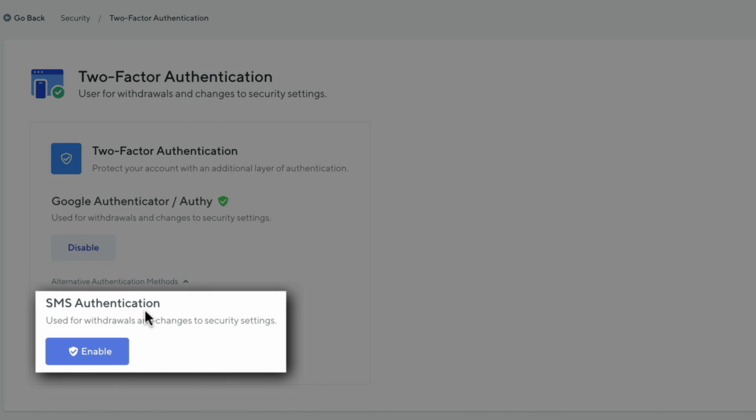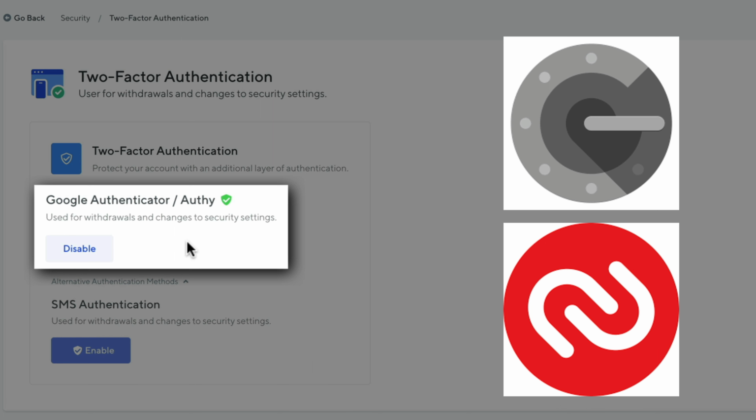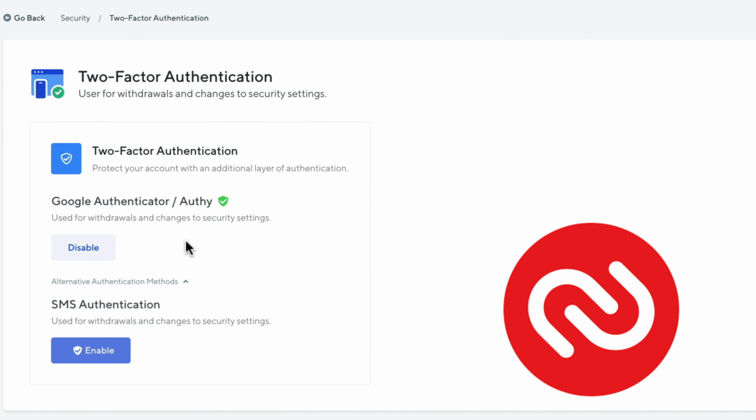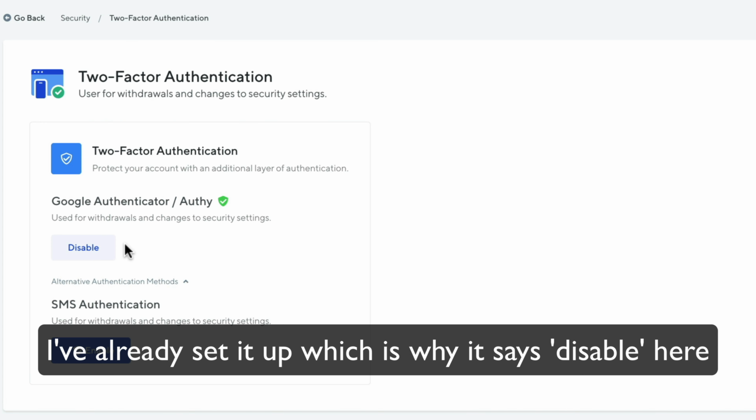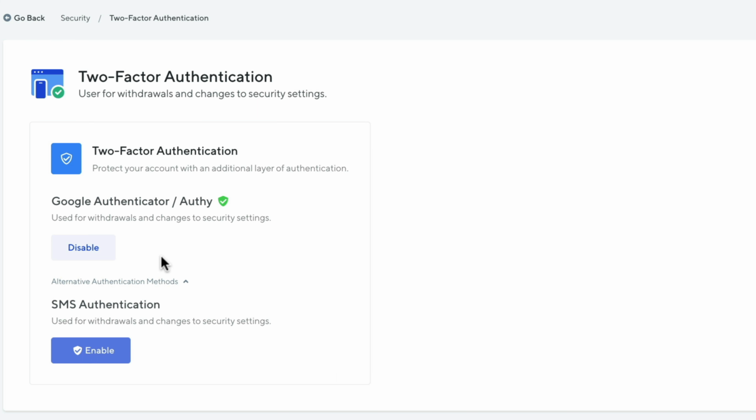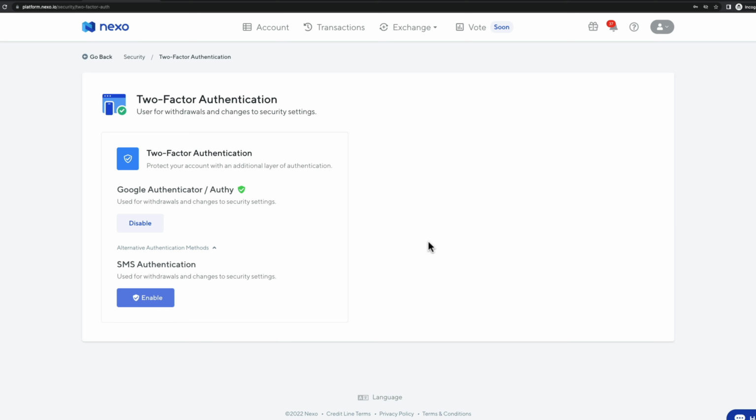And then you also have the ability to set up Google Authenticator or Authy for two-factor authentication, which is what I actually recommend because it's a lot more secure. Personally, I use Authy. So what you got to do is simply click on enable right here. And then you want to scan in the QR code using either the Google Authenticator app or the Authy app. And then you got to type in the one-time code. And that's all you got to do to set up one of these applications. I've already set it up on my account, which is why I cannot set it up again. So let's go back to the security settings.